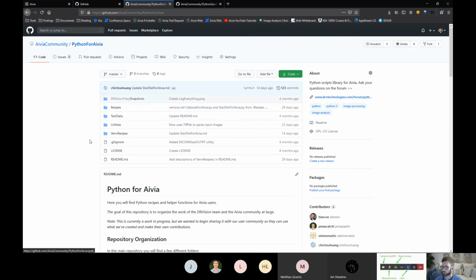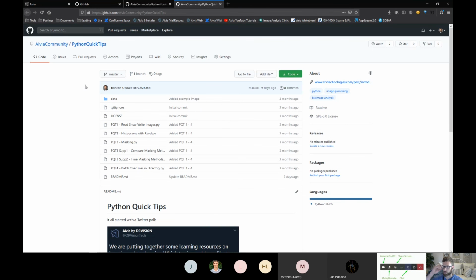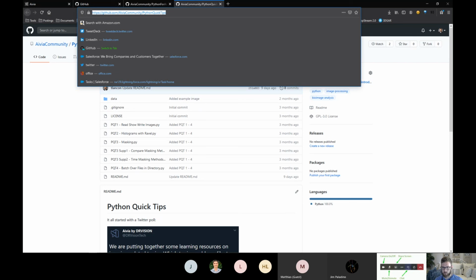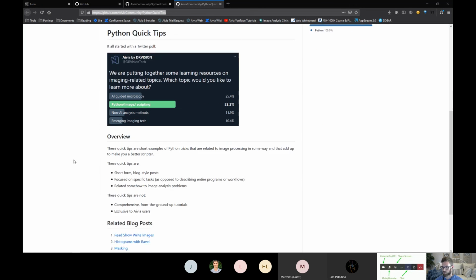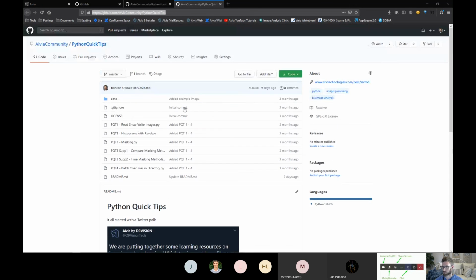So there's some neat tools you can play around with here. Something we have been doing lately is releasing quick tips for both Python and ImageJ. There's a few of those in our Python quick tips repository as well. These are Python tips that are going to help you anywhere. It doesn't just have to be in Aivia, but in any of your Python scripting.